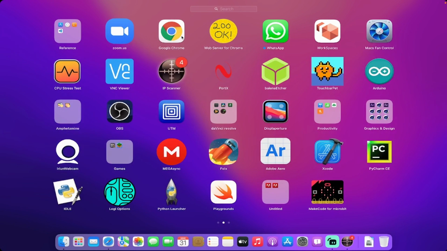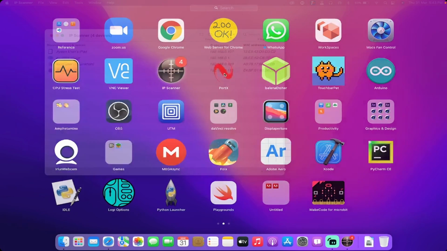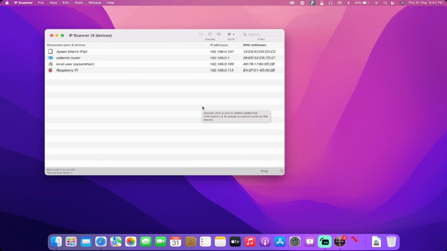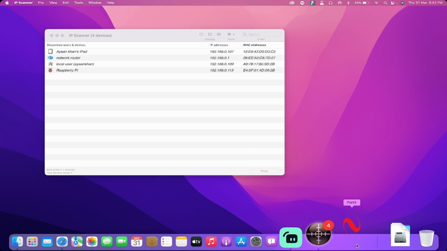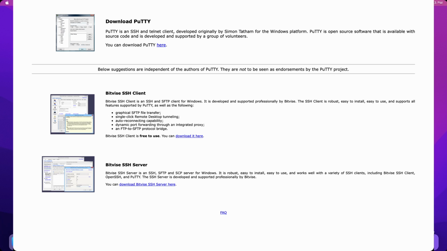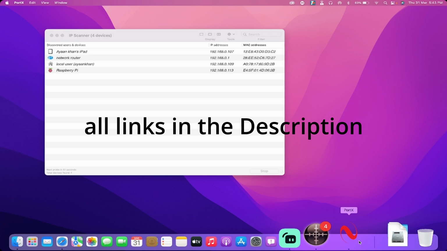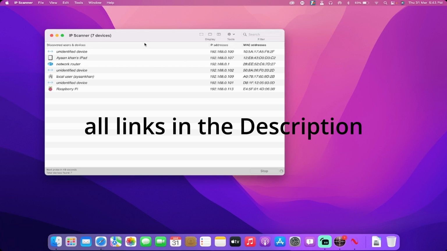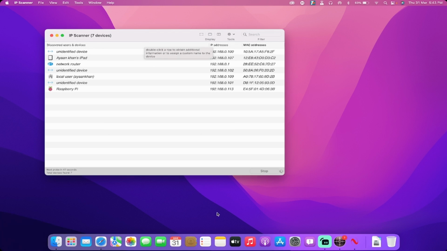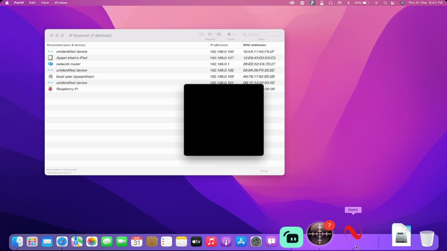So let's go and open an app called Port X. So Port X allows us to communicate via SSH with the Raspberry Pi. So it's specifically made for SSH, like PuTTY. If you're on a Windows PC, you can just download PuTTY, or if you're on a Mac, just download Port X from the App Store. Every app right now I'm using is downloaded from the App Store, so it's easy access.